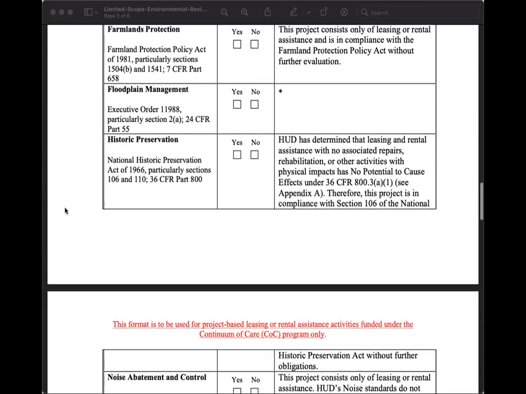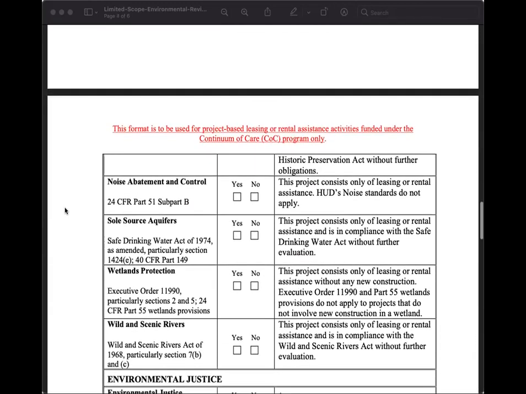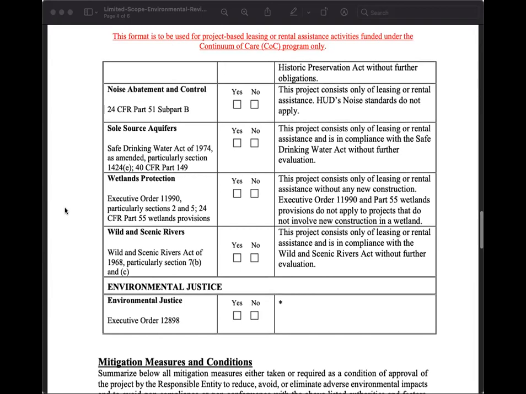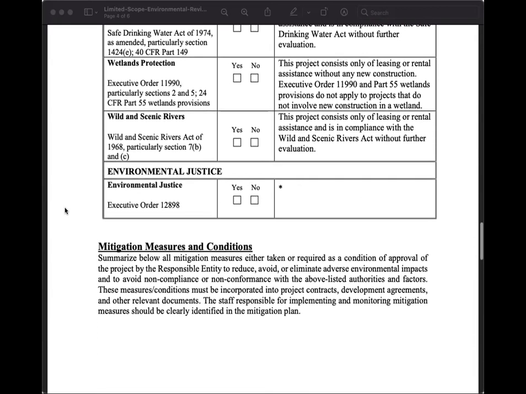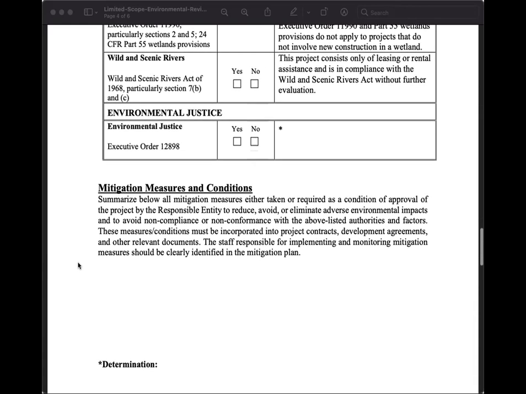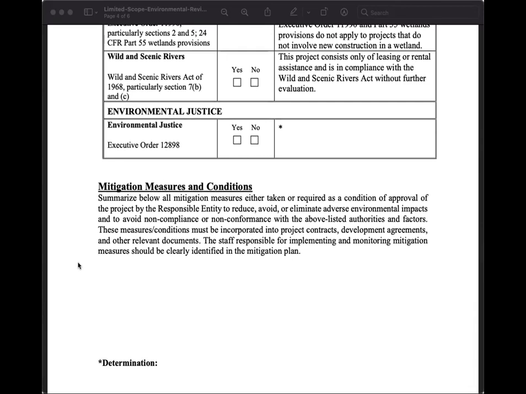The majority of projects will yield an exempt determination. However, if the project is not initially in compliance with one of the above laws or authorities, mitigation measures must be conducted or the project should be canceled at the current location. If these are required, the preparer should provide a summary of all mitigation measures taken to avoid adverse environmental impacts.